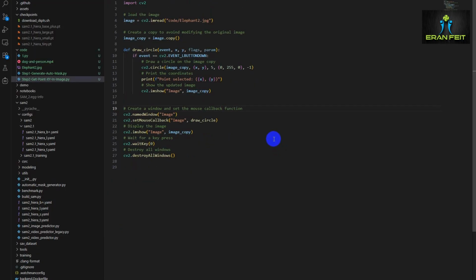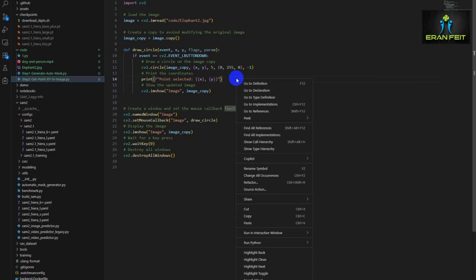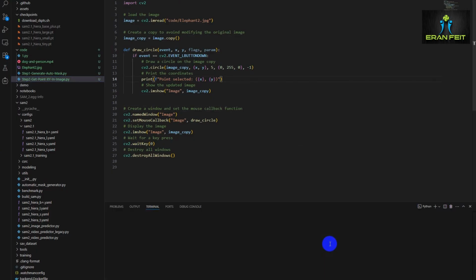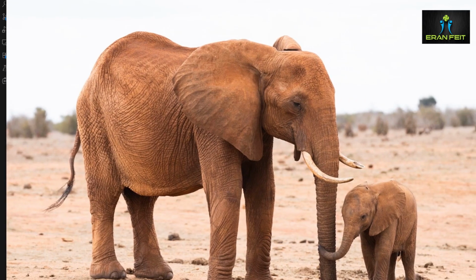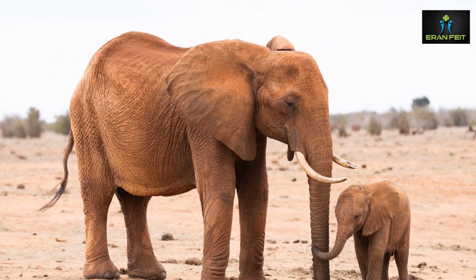So let's run step number 2. Basically, it's part 1 of step number 2, which is learning how to mark a point on an image. So let's run it. So this is our image. Let's move it a little. Okay, so this is our image. We can see the big elephant and we can see the small elephant. And basically in step number 2 we would like to mask the small elephant.